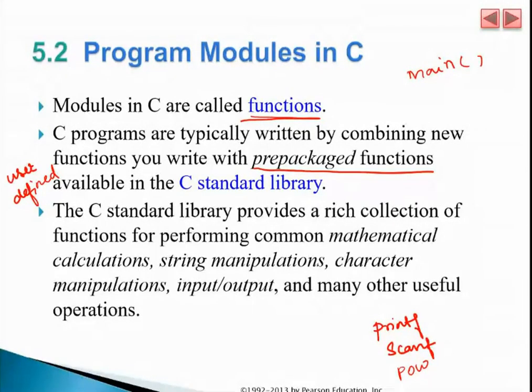So in this topic we will see more of such user defined functions, how to write functions and how to work with them. Okay, so the standard libraries of C provide a rich collection of functions that can be used for mathematical calculation, string manipulation, input, output, character manipulation, and many other useful operations.